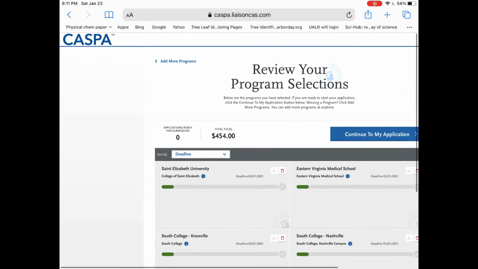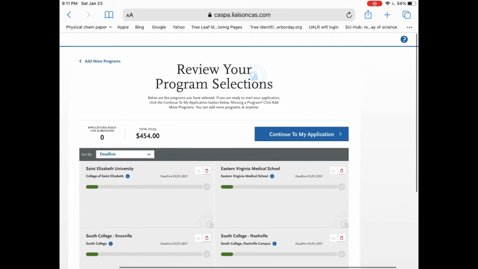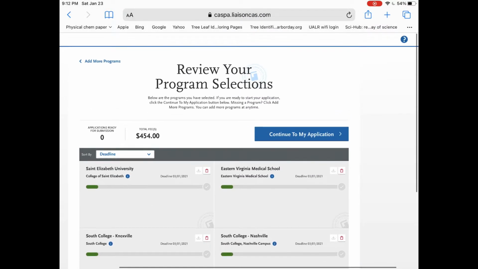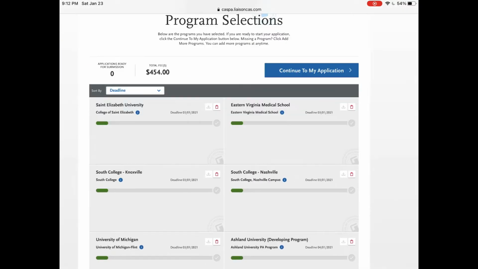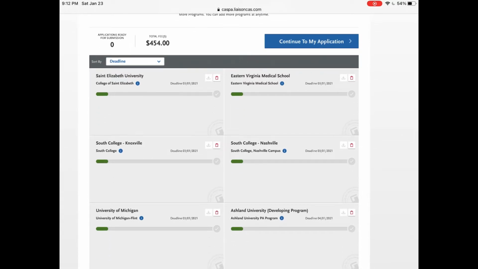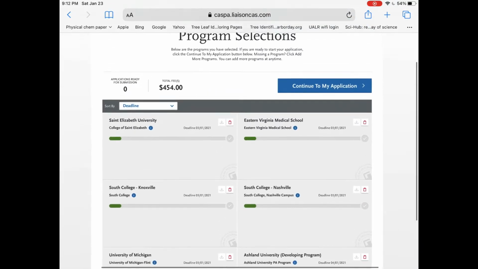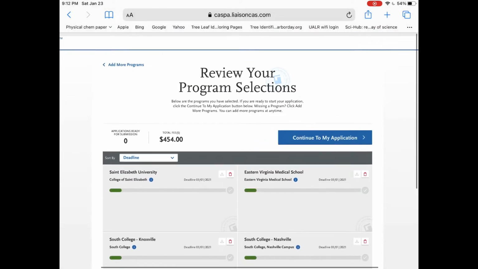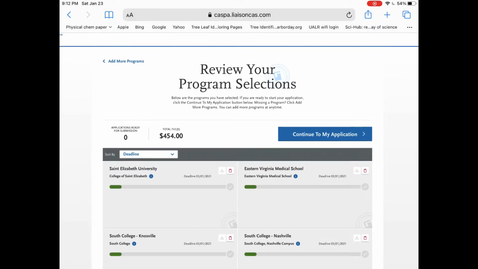So here are the programs that we just picked. We picked 6. So notice that the total fees for that is $454. So the first school that you apply to is going to be $179, and then for every school after that, it costs $55. Most people on average will apply to 7 to 8 programs. This is 6, so if we had added one more, that would have been normal. So then we're going to hit continue to my application.